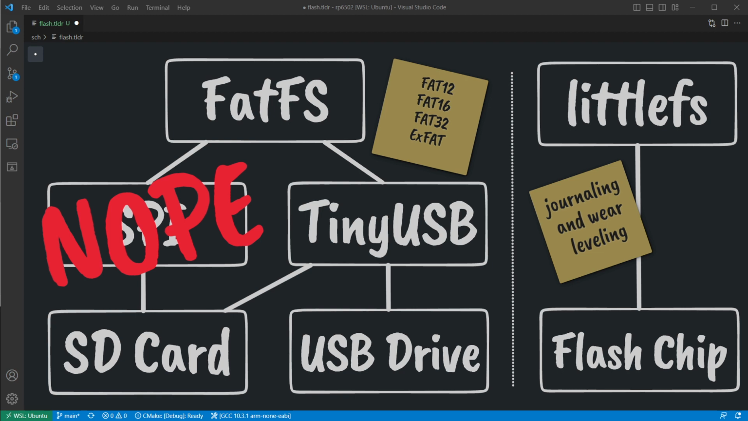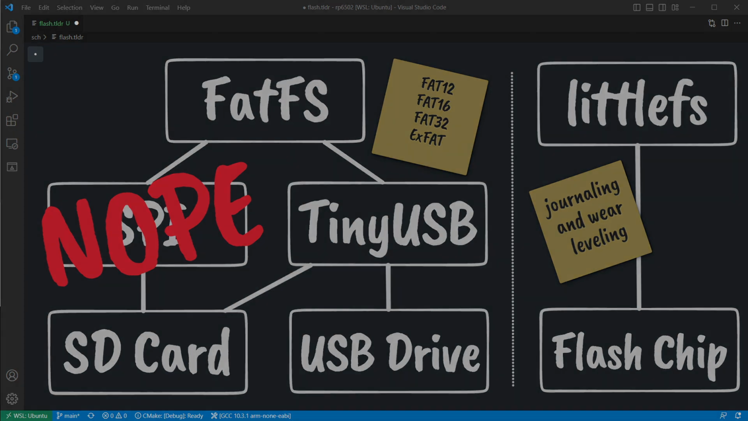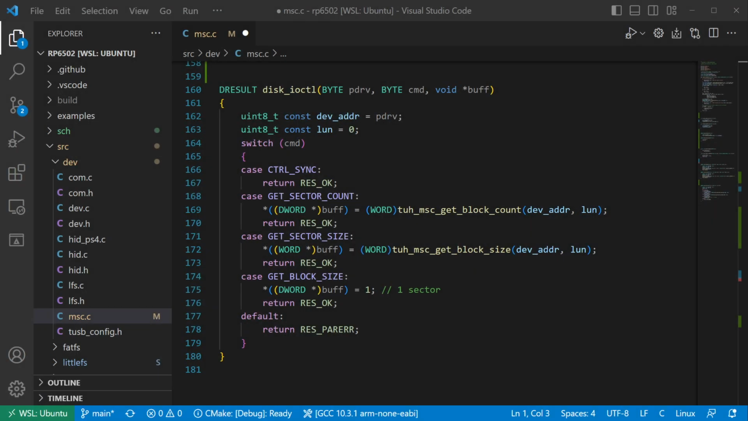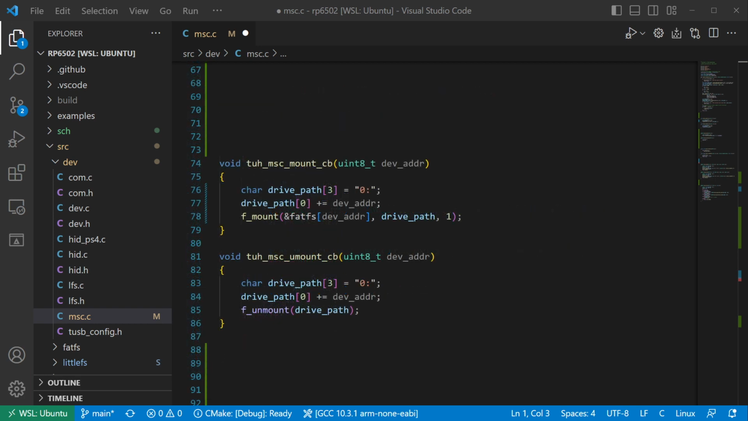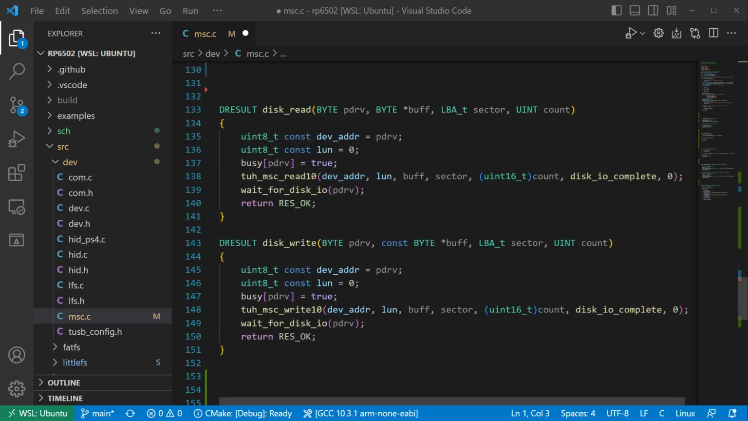So let's begin by looking at a USB mass storage driver. I'll be moving through the code pretty fast. I want to share my experience with these libraries, not put you to sleep by reading code. First, you implement an I/O control, which is just relaying information about how big the disk is. Second, TinyUSB will call these mount and unmount functions when a USB drive is plugged or unplugged. You just pass that along to the FATFS functions for mounting and unmounting. And third, read and write calls from FATFS get passed along to TinyUSB.